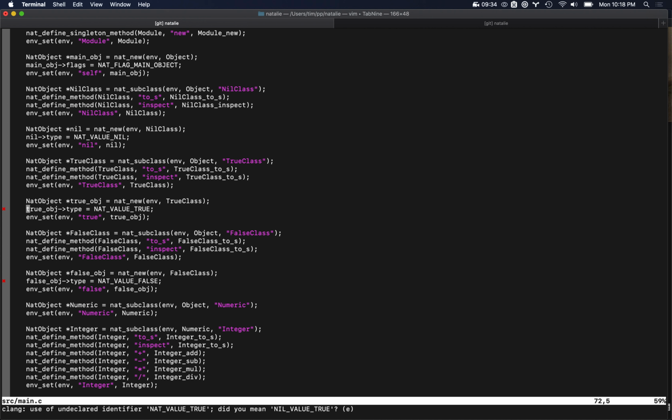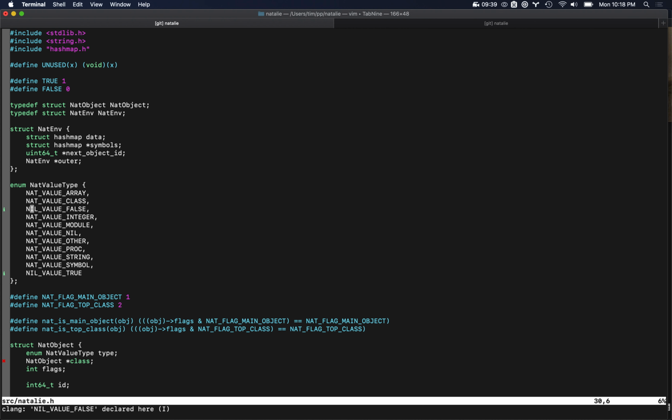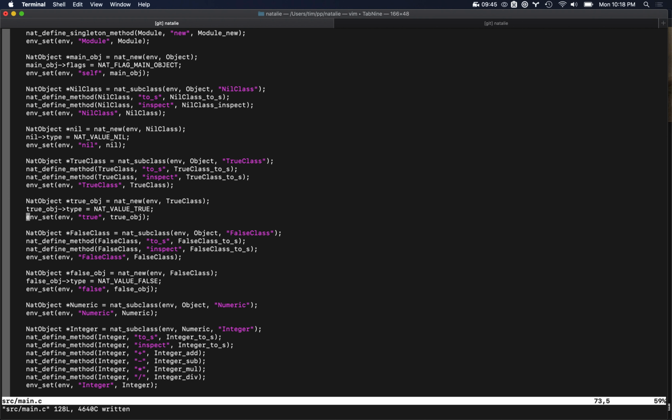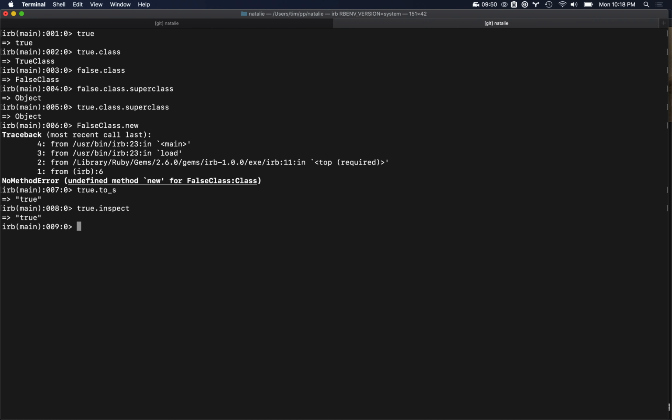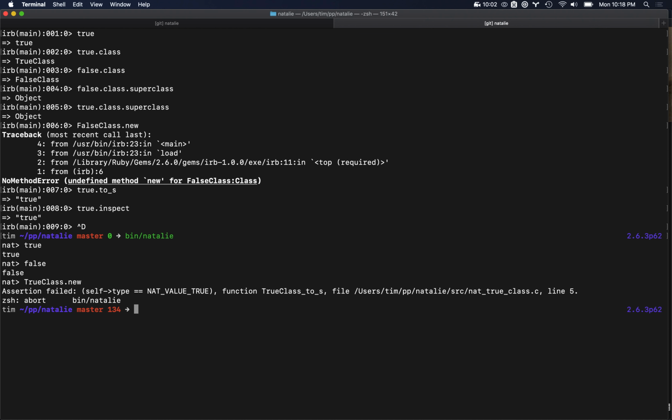Use of undeclared identifier nat value true. Did you mean nil value true? Oh, did I really type nat? Love it. Okay, cool. Something tells me I forgot something, but you know, sometimes you just go with it and see what happens. Amazingly enough, that actually works. And like I said, I believe this will work. No, that doesn't work. Function true class 2s, nil value true, nil value true.